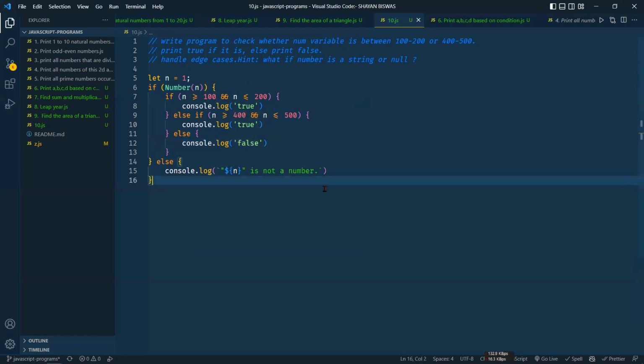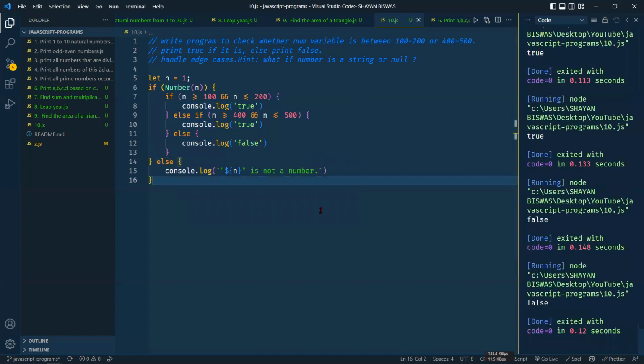So that's it. Let's see it at first. Yeah, false. If it is 233, it is true. If it is 333, it is false. If it is 444, it is true.